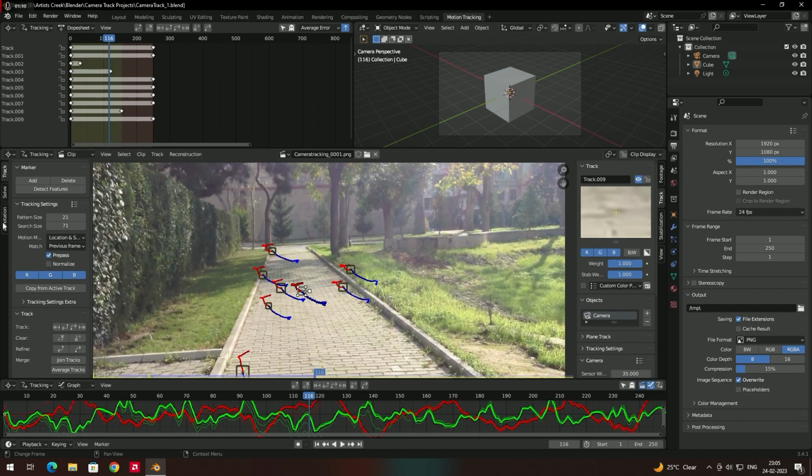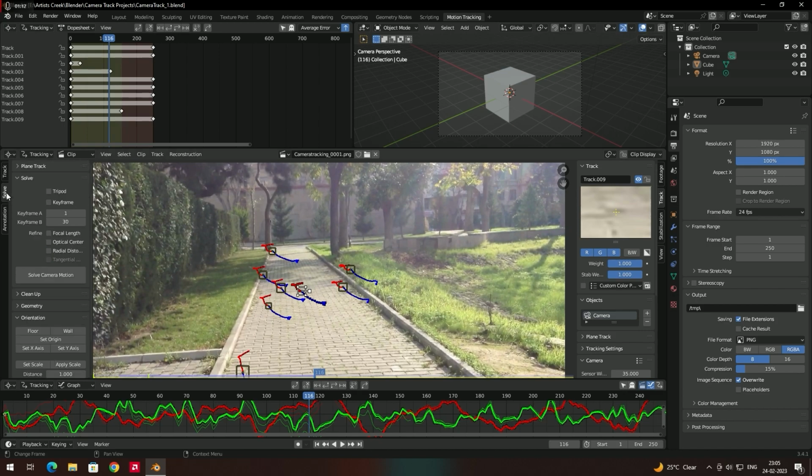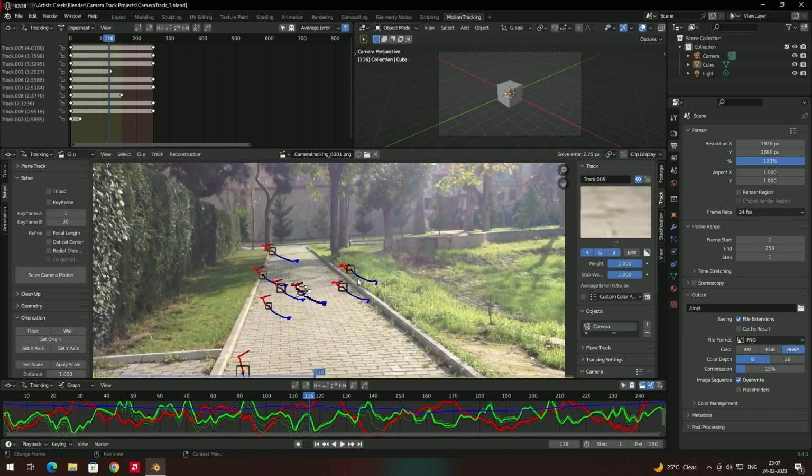In order to solve, we need to come to this solve tab here. Then we need to click on this solve camera motion. After solving, you can see it will show the solve error here. If the solve error is close to 1 or below 1, it is a good tracking. But in this video we got a solve error of 2.7.